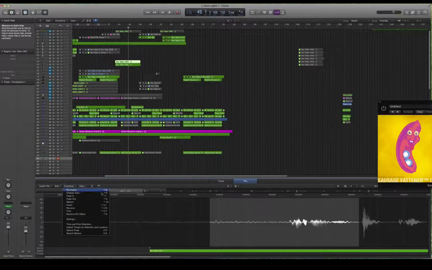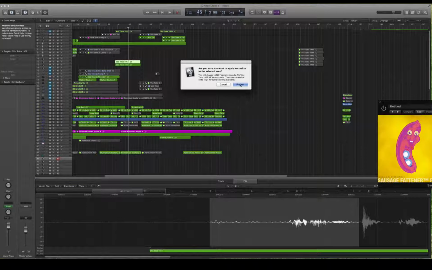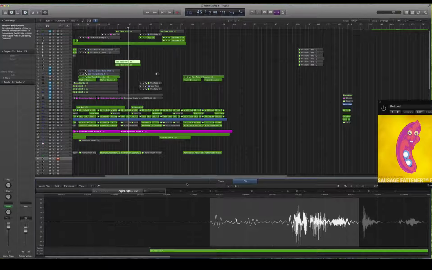So if I go to Functions, Normalize, it'll ask if you want to process, and I'm going to say hell yeah, and then boom, it's going to go like that. Apple Z it, it's back to where it was.